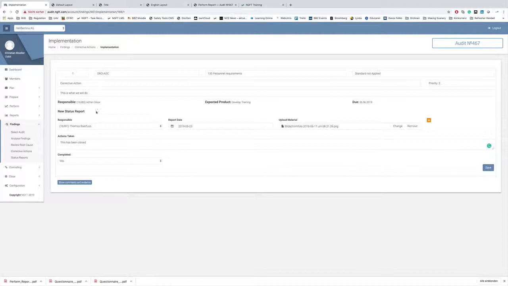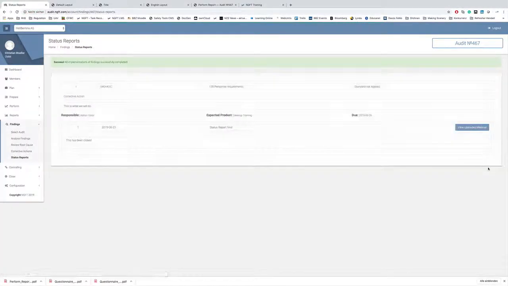Now, this information is again provided by the auditee. You are able to review the findings here in the controlling area or in the closing area. We will visit those later. Now save it. And the audit has been closed.